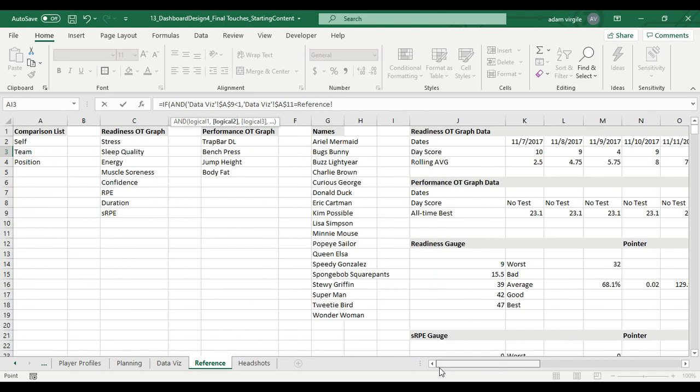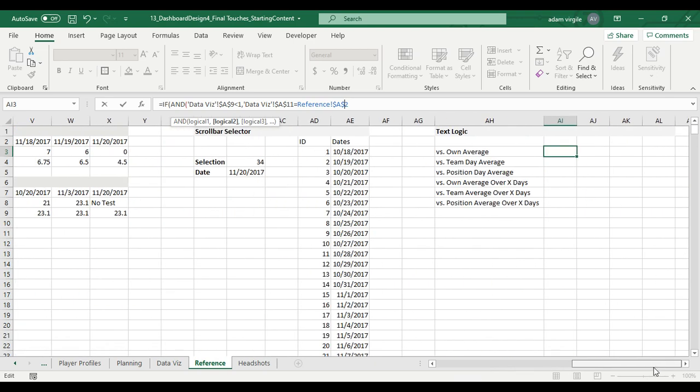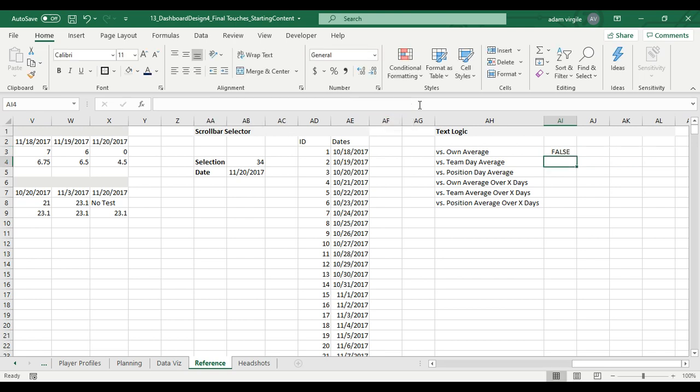reference, self, or whatever we type in here. We might type that in as player, and then our formula, everything will update appropriately. So if that equals A2, if those two things are true, close it off. Then to start off, we're going to say quote, vs. own average, end quote, close the parenthesis, click enter.